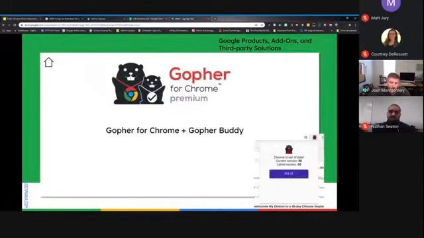And like I said, we use Chrome Gopher, the premium. We get Chrome Gopher and Gopher Buddy. It's been very beneficial for us in managing our Chromebooks. Gopher Buddy is just an extension that gets added on, and it'll tell the user when Chrome is out of date, and they can click the button to fix it. And it can give you some more information too about the Chrome device. But it helps with the reporting in Gopher for Chrome.